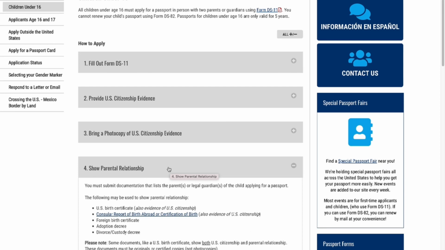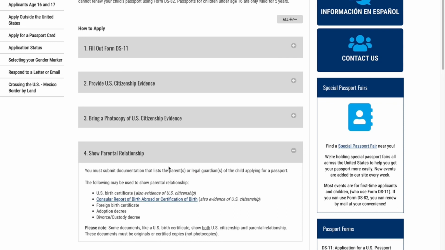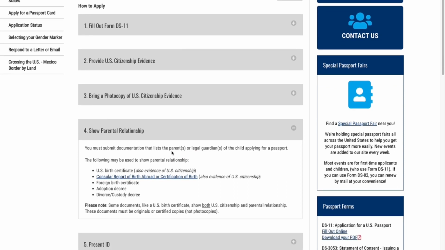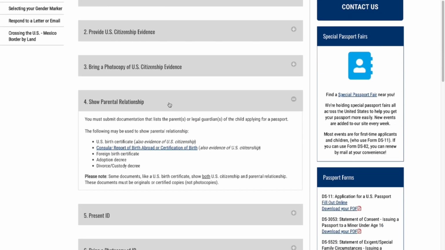Other than that, you may have foreign birth certificates or a divorce decree. If you have sole custody of your child, the government wants to make sure that you have the authority to act on behalf of your child. You are the parent who has the custody, so these divorce documents matter, or if you have adopted the child, the adoption decree would be important.